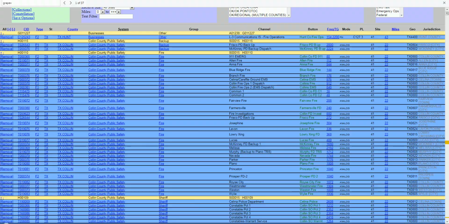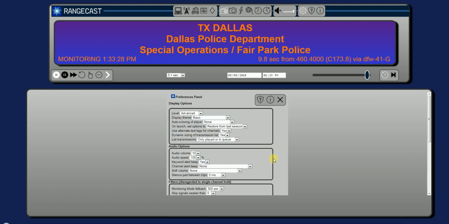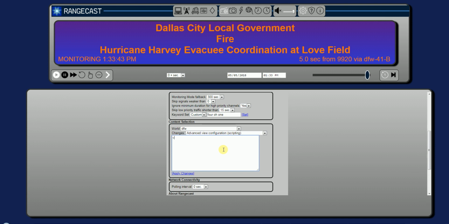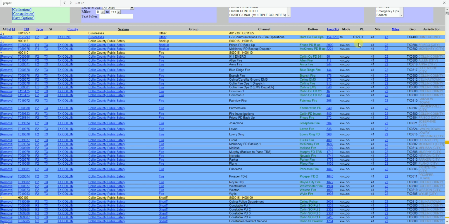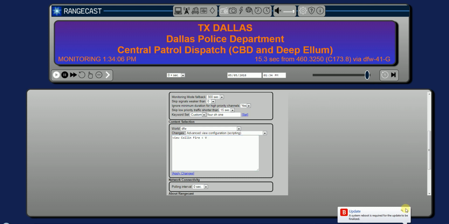So going over to the player, I'll show an example with what we were just looking at there for how this could be used. If I go into the scripting area, let's just make a couple of scripts here. So let's say I'm going to go back over here to this list. We want all of these on a view. We want to make it just these Collin County fire channels. We could take that code and copy and paste it, and come over here. Let's say we want to call it Collin Fire. And there we go. And I'll do apply changes.